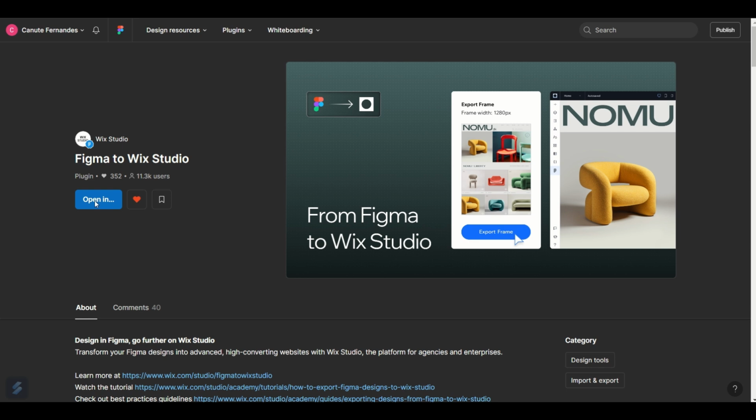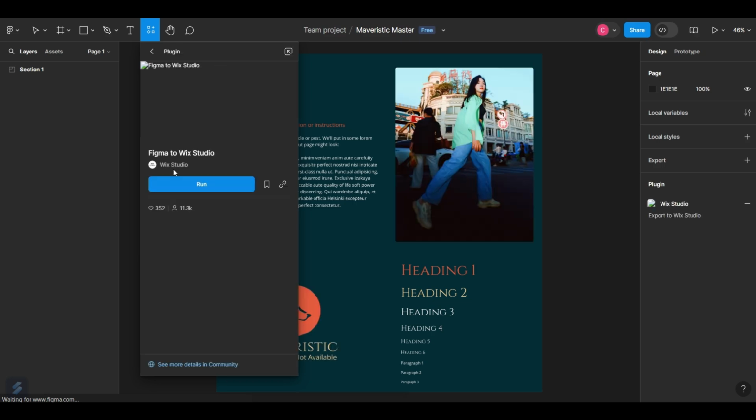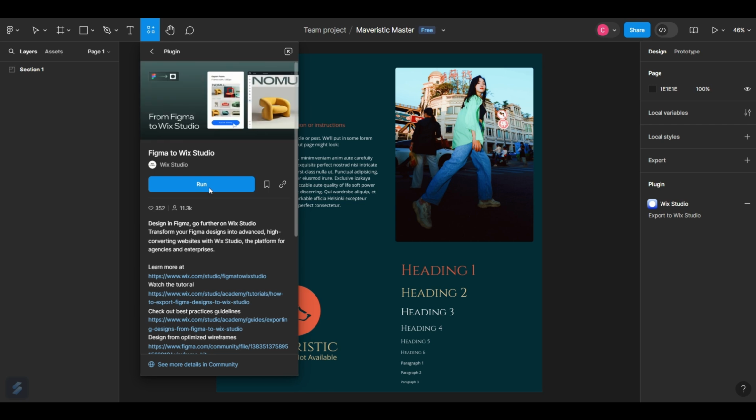Over here you'll see an option which is Open in. When you click it, you are going to get all of your recent Figma files that you have worked upon. For this particular use case, we are going to use Maveristic master, and it will open our Figma file. Once the Figma file has been loaded, this is the pop-up that comes along with it. You can simply click on Run.